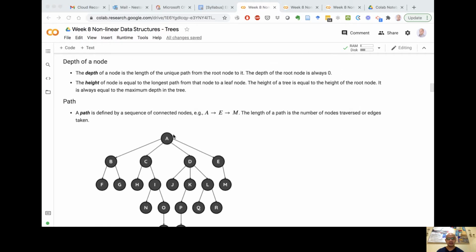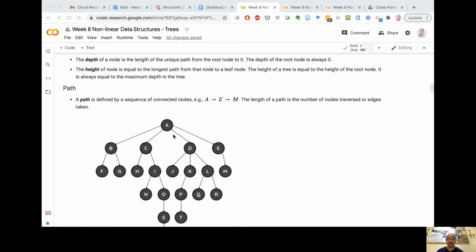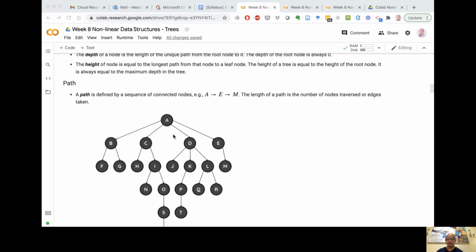Another definition related to how to characterize the number of levels in the tree is called height. So the height of a node is equal to the longest path from that node to a leaf node. From that node there could be many paths to the other leaf nodes, so you have to get the longest path, and that is the height of that node.